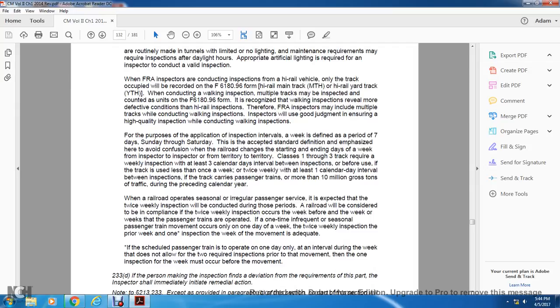For purposes of applying inspection intervals, a week is outlined as the period of Sunday through Saturday, the accepted standard definition, emphasized to avoid confusion when a railroad changes the starting and ending of the day of the week.